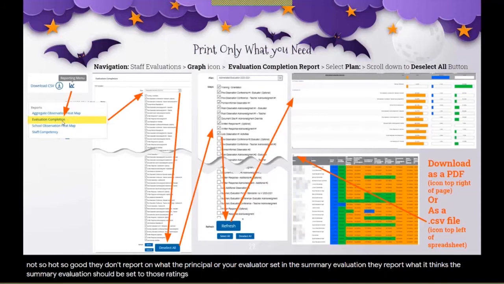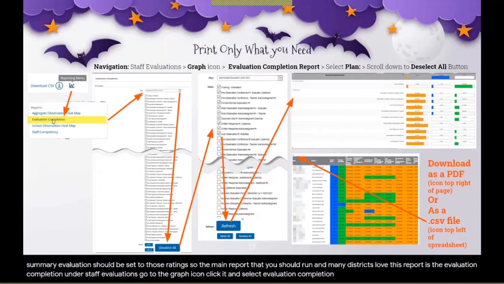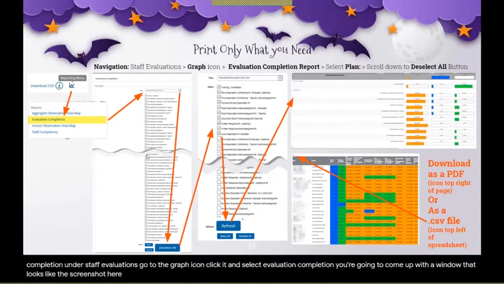So the main report that you should run, and many districts love this report, is the evaluation completion report. So again, that's found under staff evaluations. Go to the graph icon, click it, and select evaluation completion. You're going to come up with a window that looks like the screenshot here, and I had to cut it down because it's going to list every activity in the plan that you select. So I selected in the plan right here.